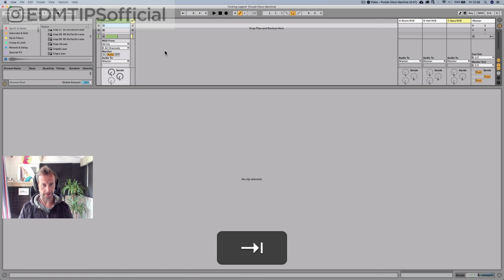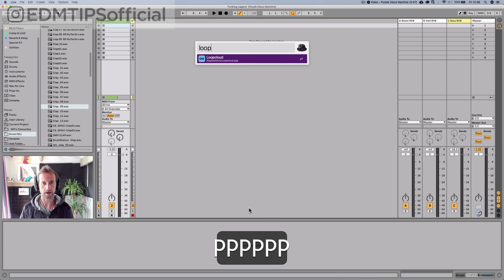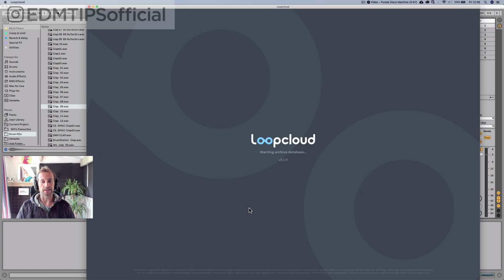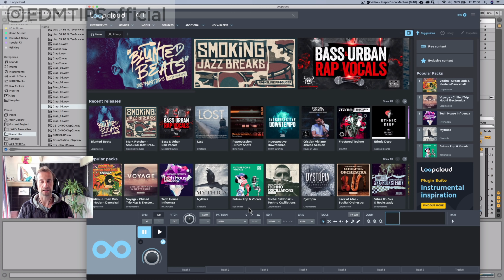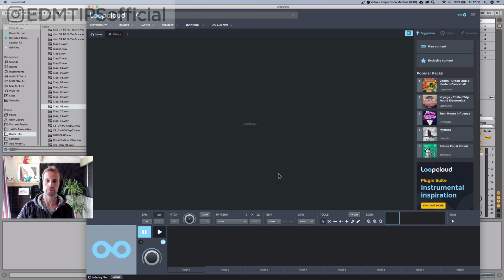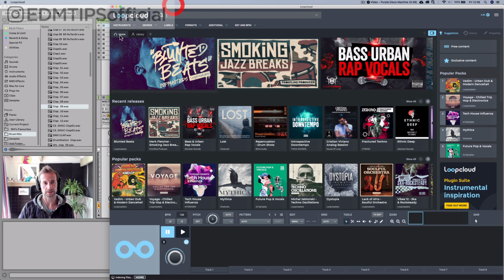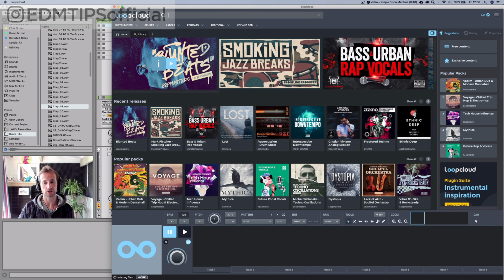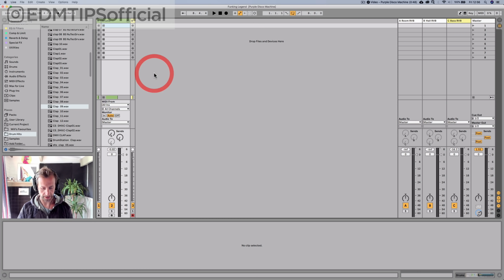What does disco need? Always cowbell, every single time. Now I'm going to use Loop Cloud, as I said, for this, so I best open it up. Loop Cloud is, I think you get some free samples. It's a bit like Splice, a bit like the ADSR sample manager. It's a bit like Splice in so much that you can search for samples online in the cloud, which is great. But the main difference between this and Splice is that you can sync it to your DAW, which makes things really easy.